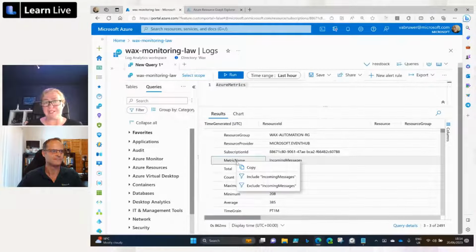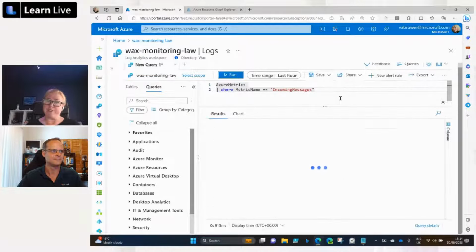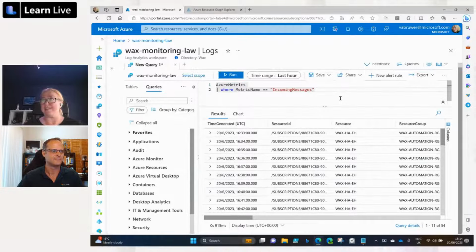So I'm going to right click on that and say, include incoming messages. And if I run that now it will filter all my results just to that. How cool is that? That's very cool. I don't think you can do that quite as easily with, what is it, SQL Management Studio. This is a nice way to get started if you're just learning how to write your first filter. It couldn't get any easier.